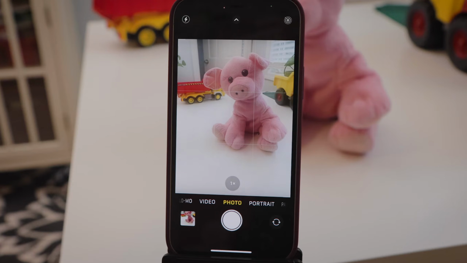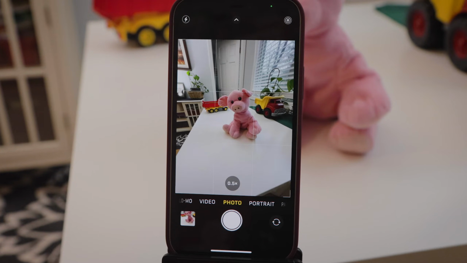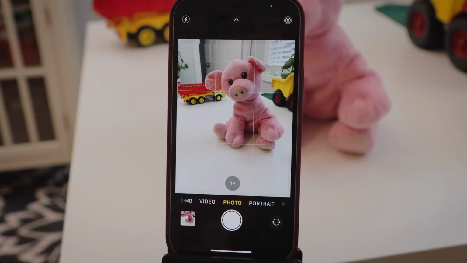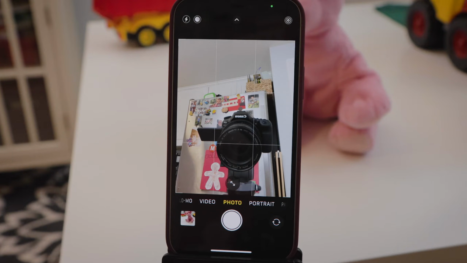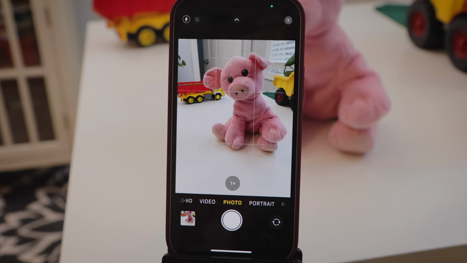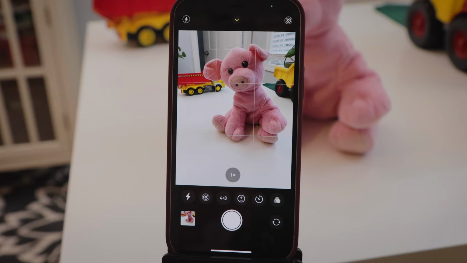Photo mode is next for taking regular photos. You can see we can switch between the wide and tighter lens by tapping 0.5x or 1x. The selfie button is down here. If we tap the up arrow at the top, more controls are revealed, like flash auto, on and off.